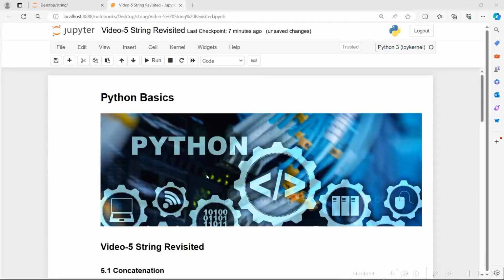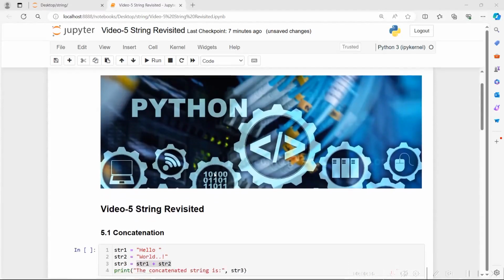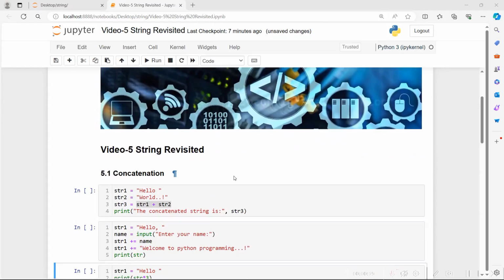So we will see this data type has some operations and inbuilt functions for our programming purpose. So first of all, let us see concatenation.